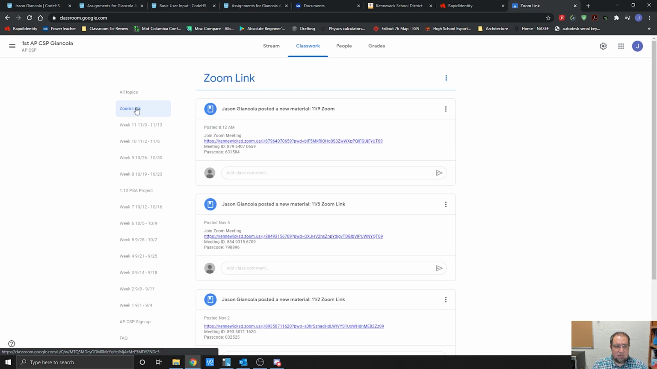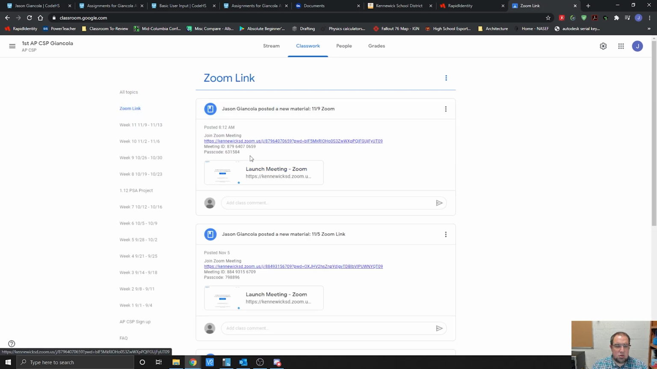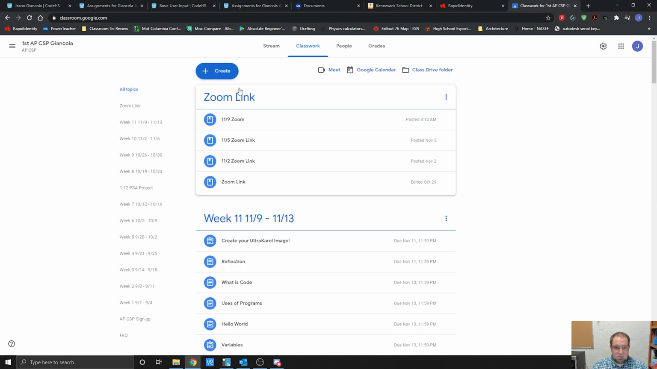And then we have Zoom links. And the newest one will always be listed there. And you can see that it's 11/9. So I do post the date. And then I have the meeting link right there that they can click on, along with a button that'll also launch the meeting for them. Okay, and that can also be found. Zoom will always be tiled at the very top. And so I hope this helps you.